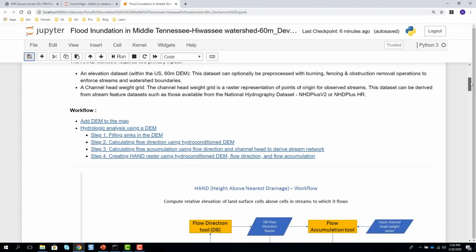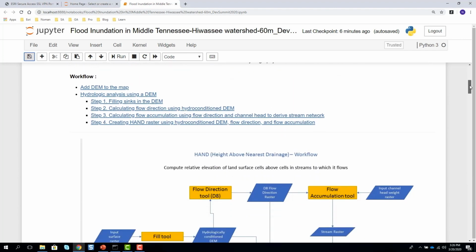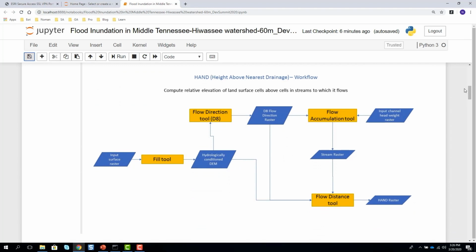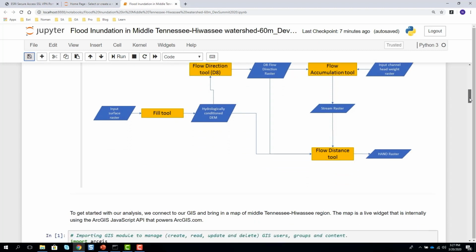Now let's see what is the workflow to do this job. It actually involves 4 main steps. First, we're going to hydrocondition the DEM so that the water can flow correctly, and we're going to use the fill function to do that. Then of course we need to understand where the water is going, so we're going to do flow direction followed by flow accumulation, and then the flow distance tool to create the HAND raster. Let's take a closer look at how we go about it.